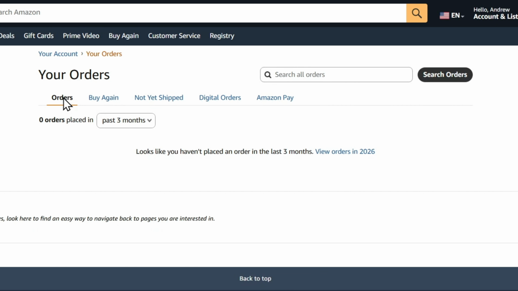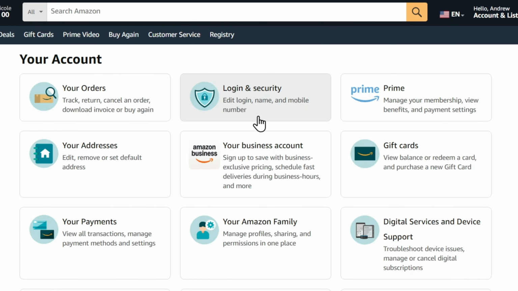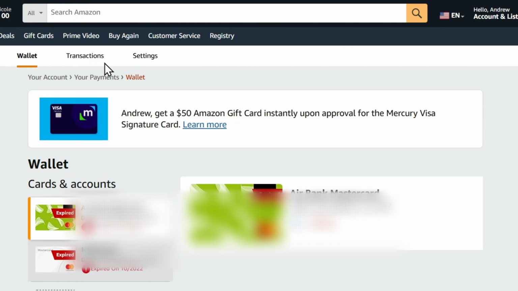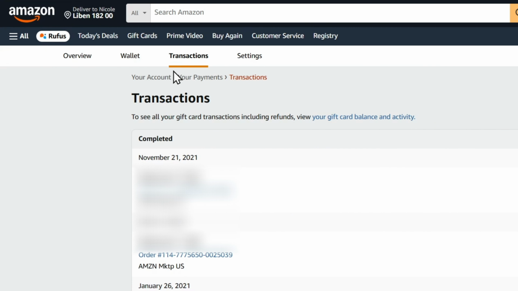Now, what if you're not seeing it under Not Yet Shipped, for example, and it's something you recently purchased, today or yesterday, but it's not under your orders either? I recommend that you hover over your account, go to Account right here and look for your Payments. Once you click on Payments, go to the Transactions section right here at the top.